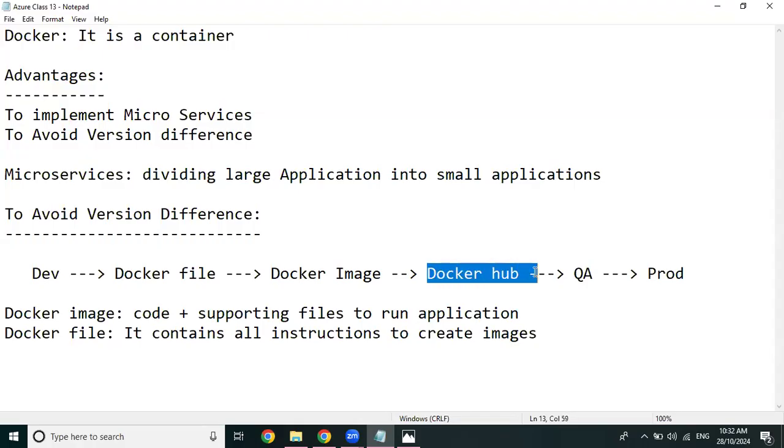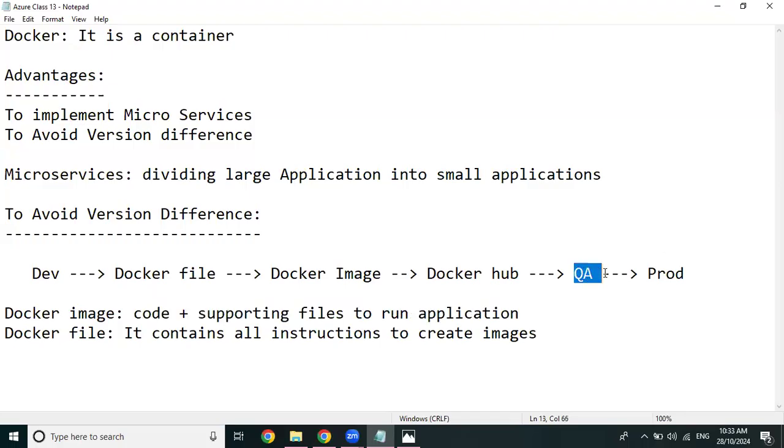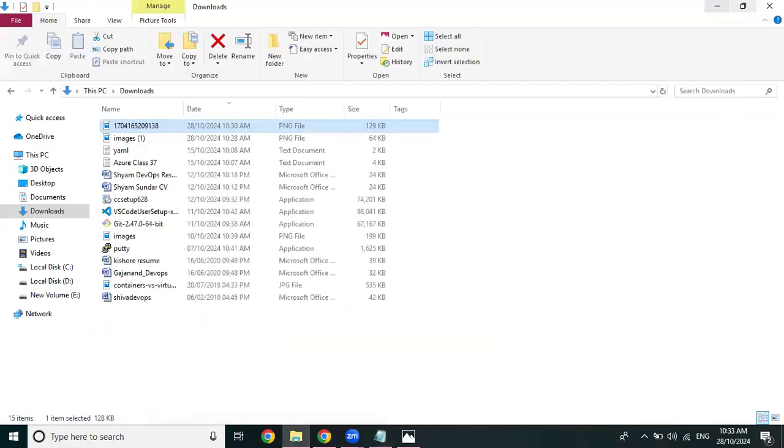When the testing team and production team pull the Docker image from Docker Hub, they'll get the code as well as supporting files to run the application. They're getting both things, right? So when they have the supporting files, that application is going to work in the testing environment as well as in the production environment. It's clear? Yes, Sandeep. Clear.